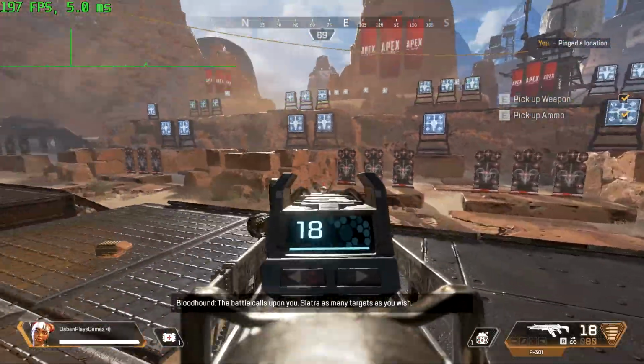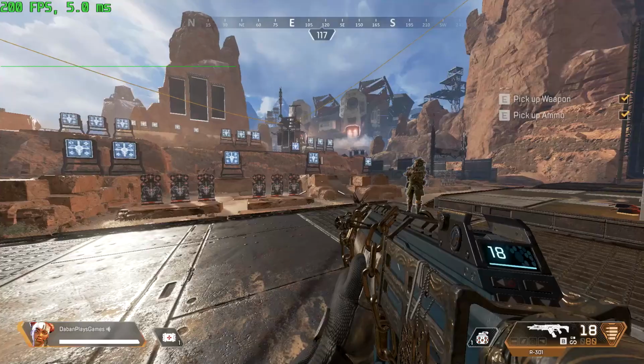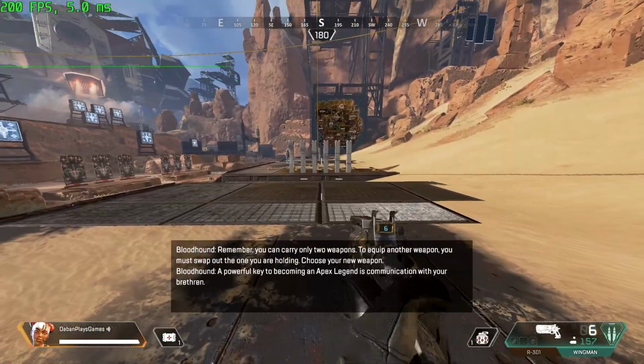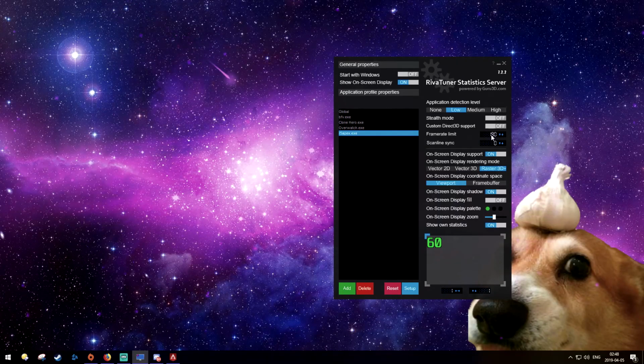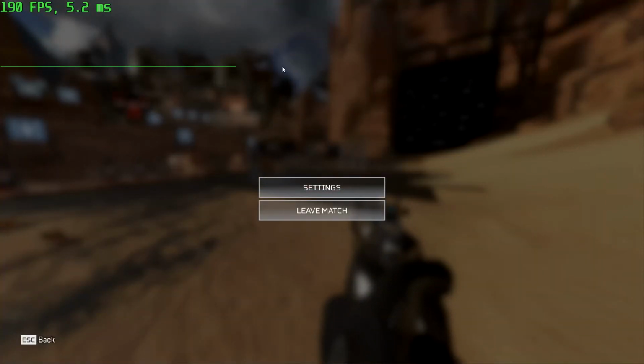So now, when I'm aiming, you still get some hitching. So we probably should lower the cap a bit more even. Yeah, I probably want to lower this even a bit more, perhaps to 190. And now we see we have a completely straight line here.